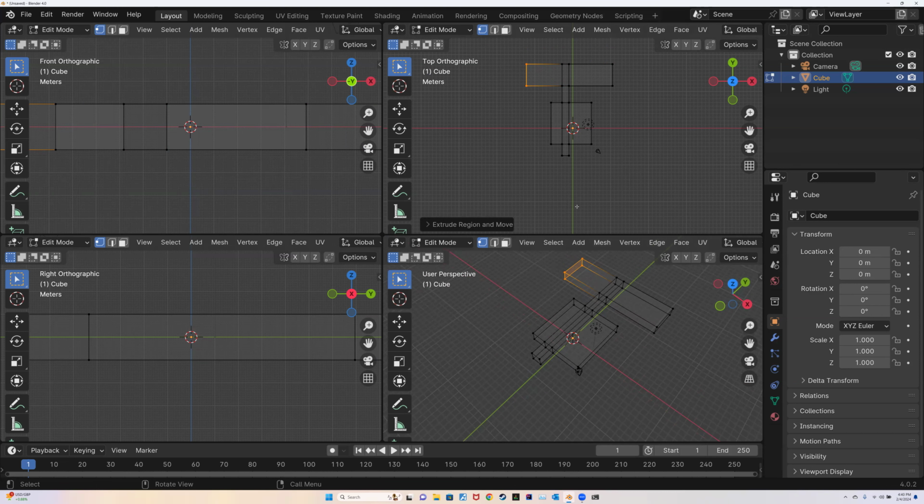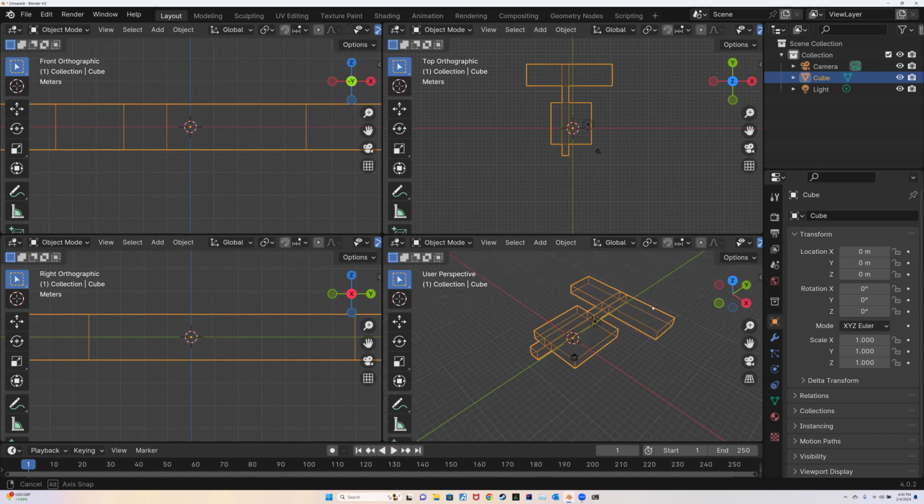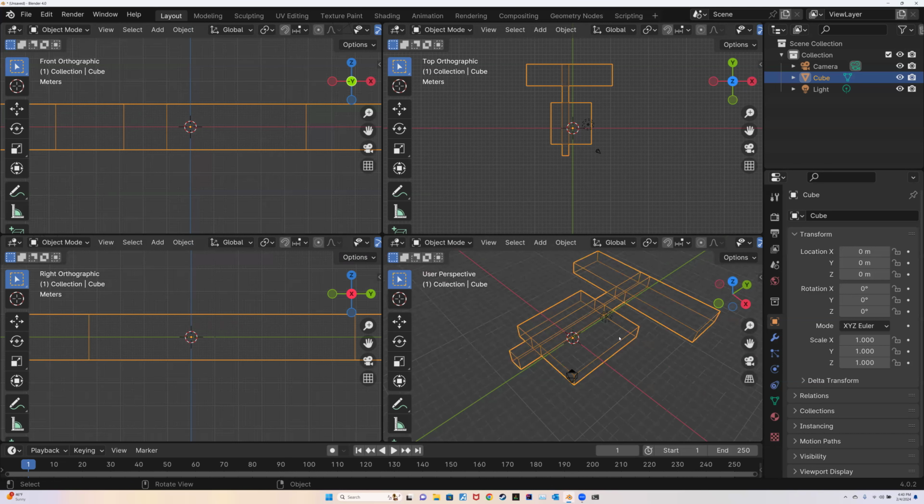Yeah, and then when I'm done, I hit Tab to exit the edit mode, and now I've created this sort of complex shape that looks like that. And that's like the floor plan that I was telling you about.